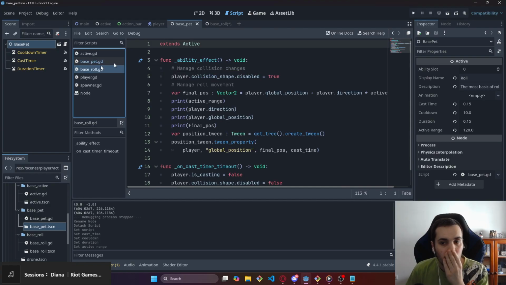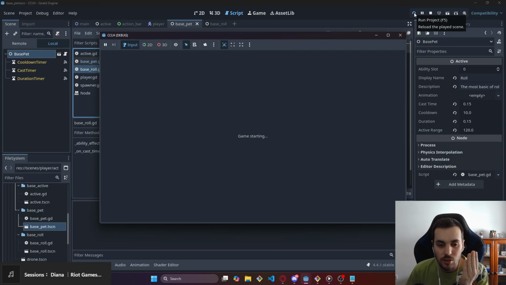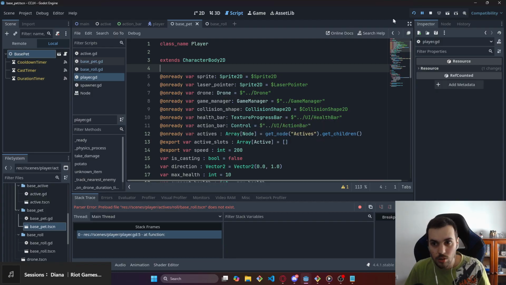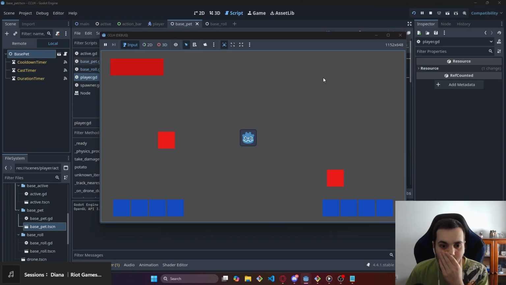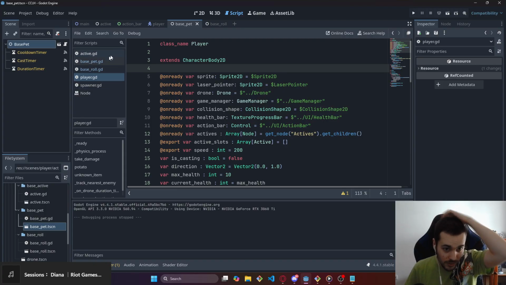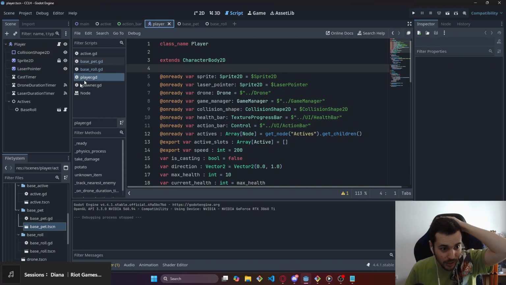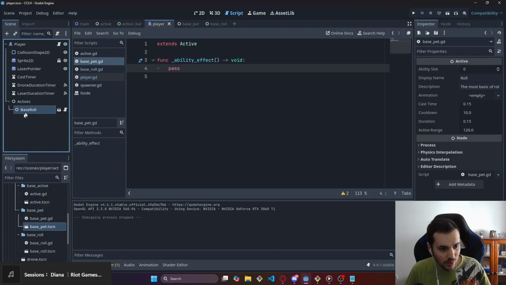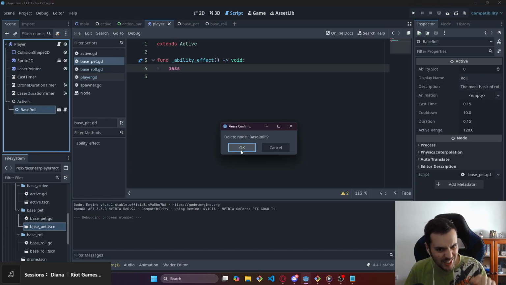Okay. Let me see if functionality is retained. Do I need this? No, right? Not dashing. Why am I not dashing? I think on my player now I have a... Wait, what? Base role is linking to base pet. Because this now is a base pet. I mean, I can just delete this, right?